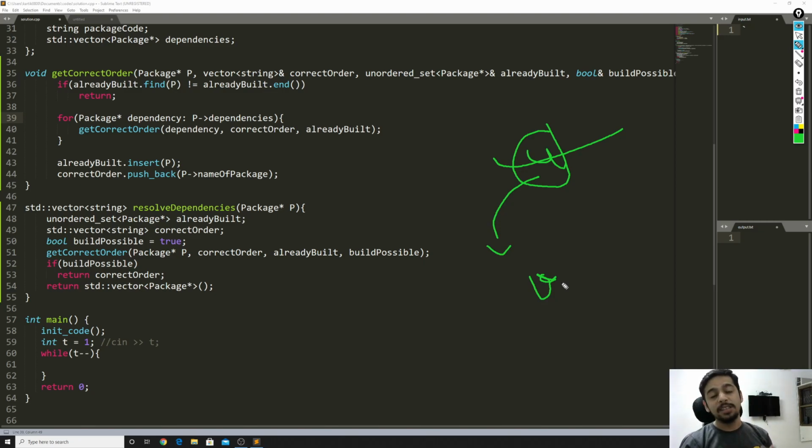This means that there is definitely a circular dependency, because if V wants U, either U is already built or can be built, but not currently being built. Because if it's being built, then that means you wanted V as a dependency of U. So if I keep a track of the packages that are currently being built, then I can find out whether there's a circular dependency or not.